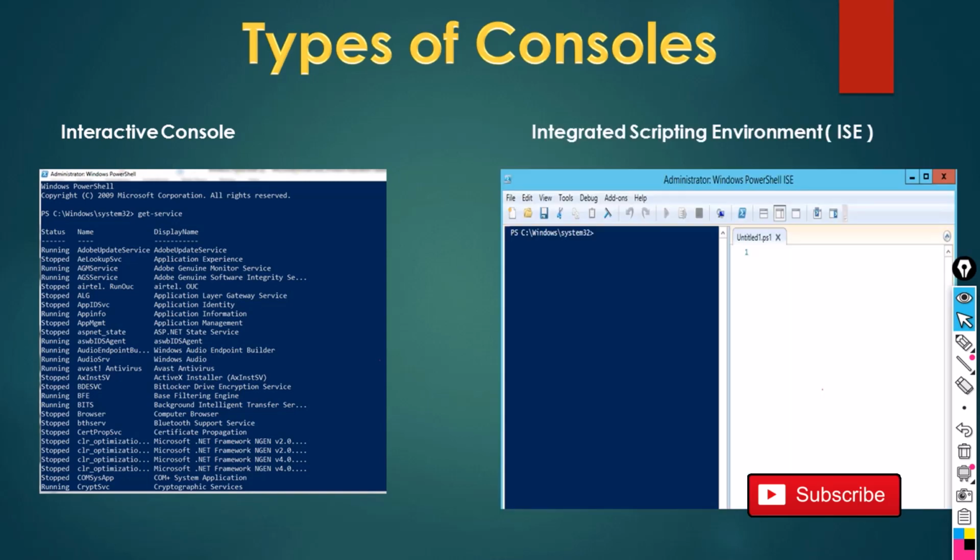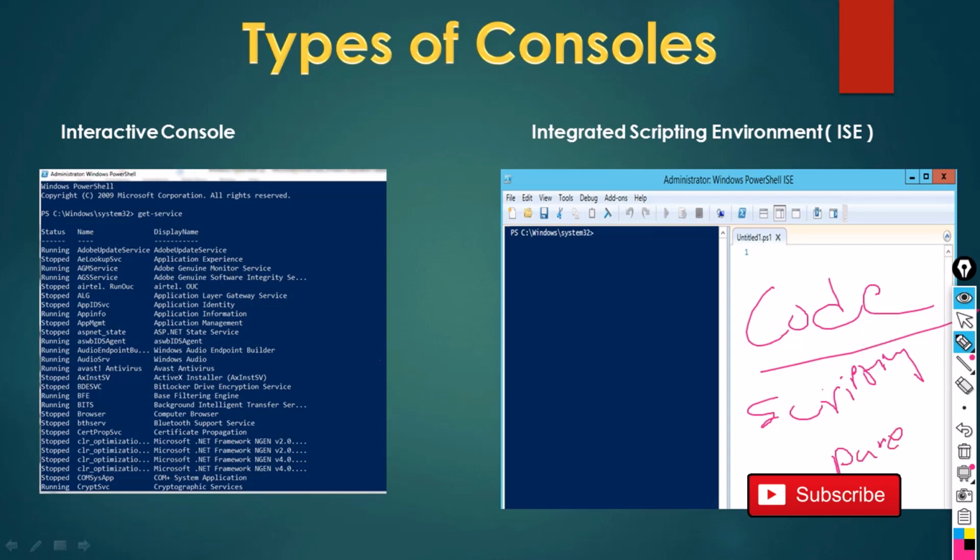The other console that we have is an integrated scripting environment. The integrated scripting environment gives you the ability to write code in this particular area, which is called a scripting pane. After you have completed writing your code in this scripting pane, you can execute it in this console pane. This is again an interactive console which is embedded into ISE, so you can just run the code right there in the ISE and see if it is executing or not.